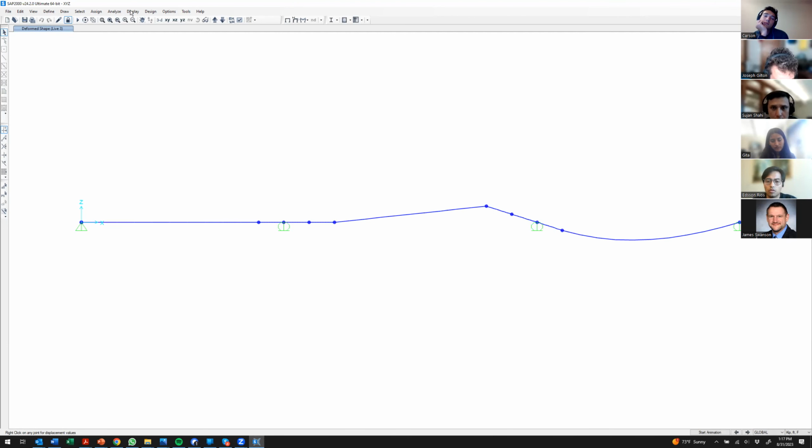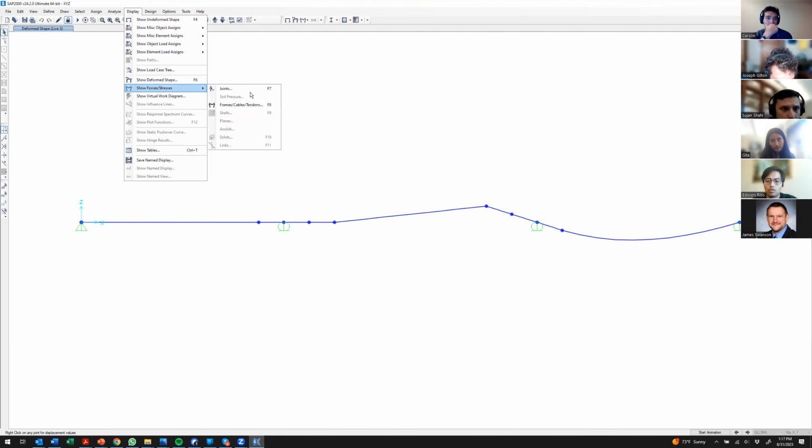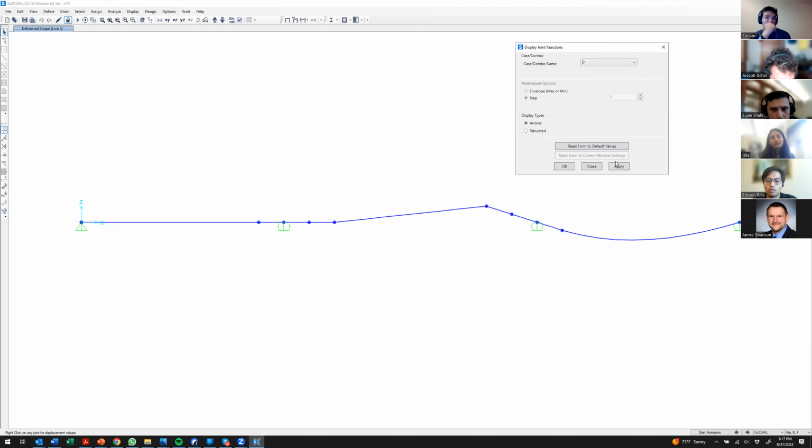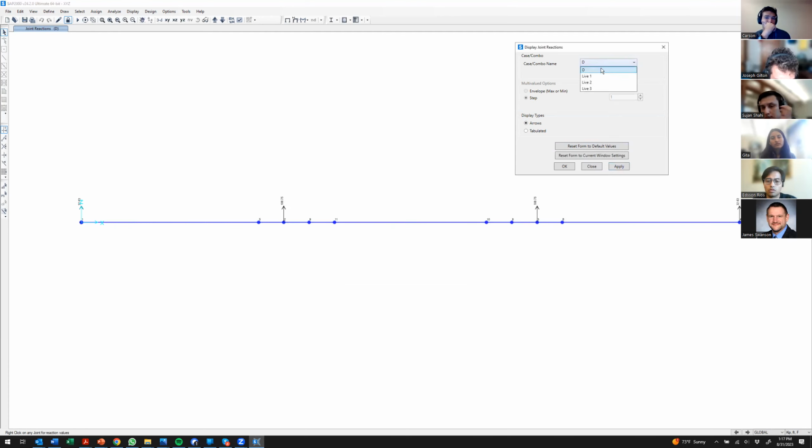we'll hit close. We'll go to display. We'll go to show forces and stresses. So I can show there's the joint reactions. That's also useful. So there's my reactions for dead load. There's my reactions for live load 2. Right, I'm actually getting a downward force there. I can actually show them tabulated if I want to instead, and that just gives me the reaction for 3.